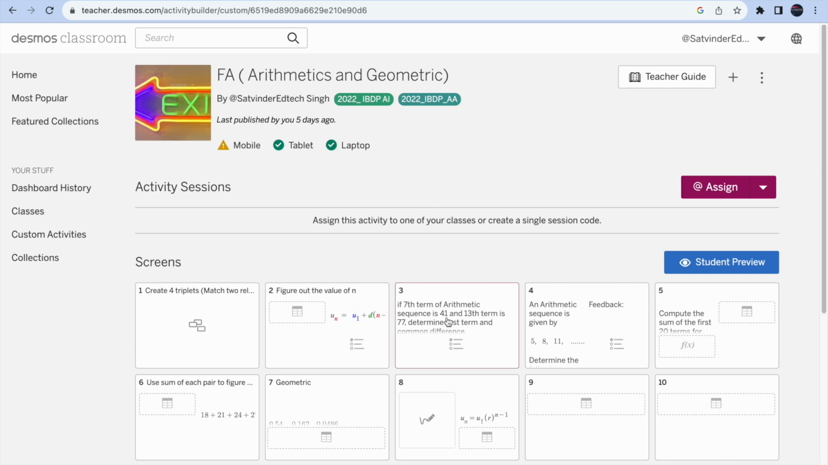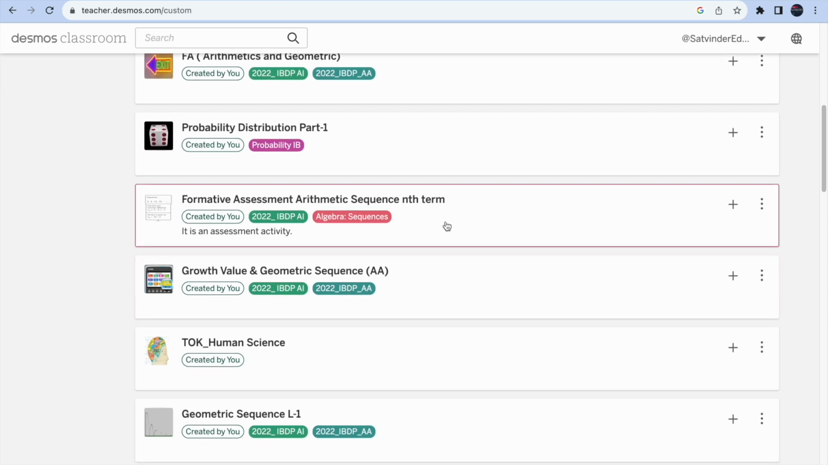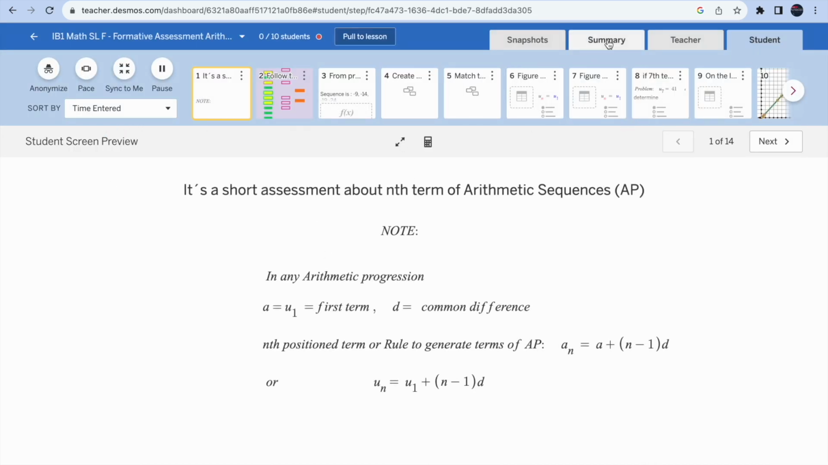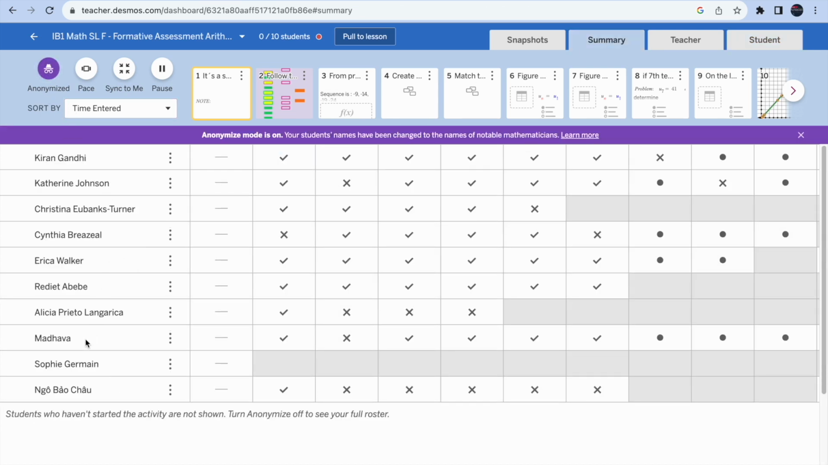So I'm not showing you that, but if you are interested, let's say there are some activities which I have. Look, IB1, if I click on the dashboard, it is from last year. And if you click on summary, right, you can see the students' names here and how they have done their responses. So I have the responses even after 1 year. Look, there's one student here. She did not attempt any question. So I know this student tried 5 questions. Out of 5, 1 is correct, others are wrong.